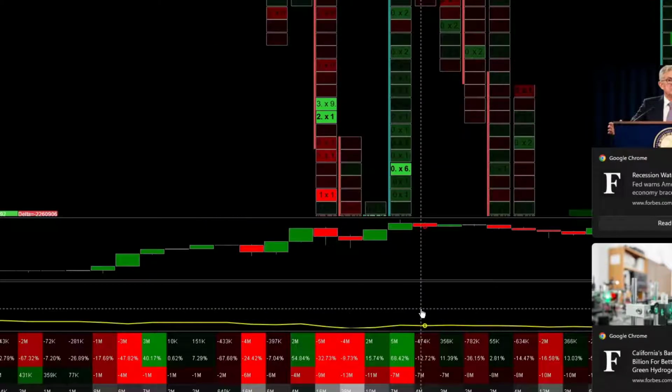Okay. All right. Well, that's how you make an order flow template very quickly and very easily.